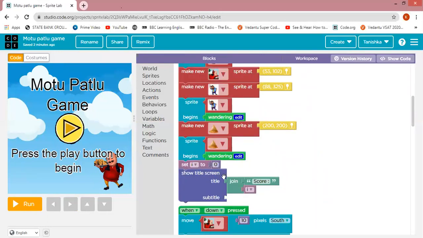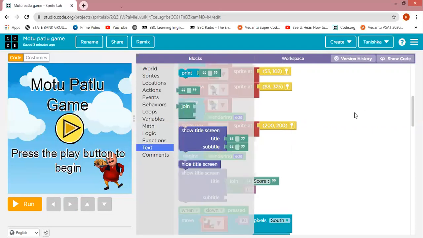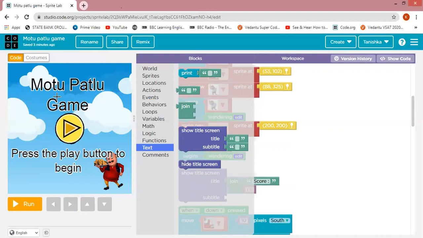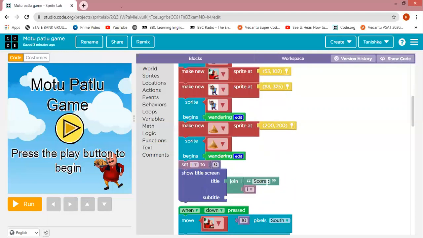And again, show the title screen I got from the text section, and then from the text only, I removed one of the, as you can see over here, it's 2 now, so I removed one of them, I deleted it, and then I joined the join part over here, and then I wrote score.